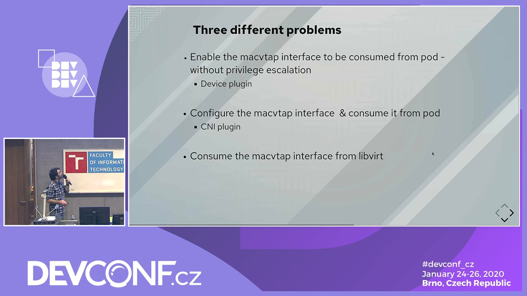Then we're going to use also a Mac VTAP CNI plugin. This is going to allow us to configure the interface itself and to move it into the pod namespace. And then there are the changes required in KubeVirt to correctly wire that interface into the domain.